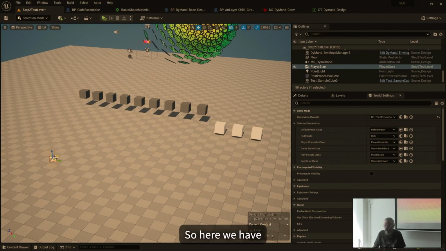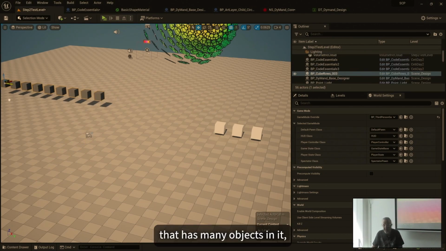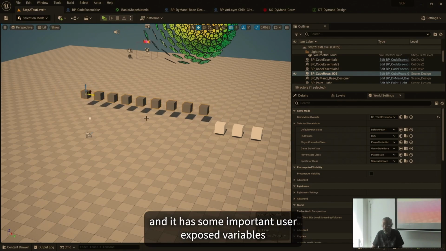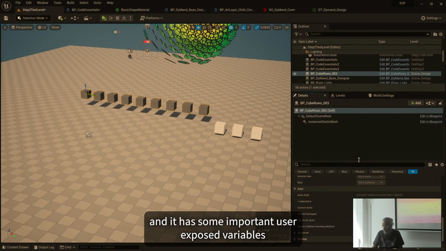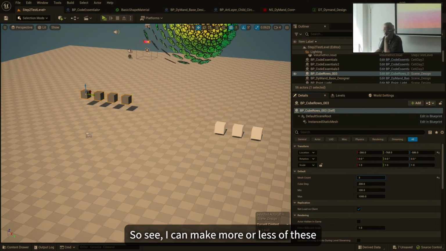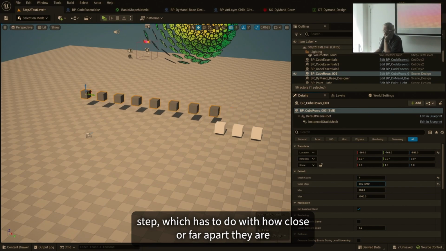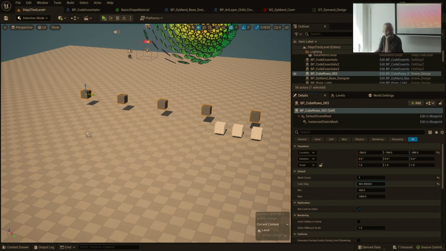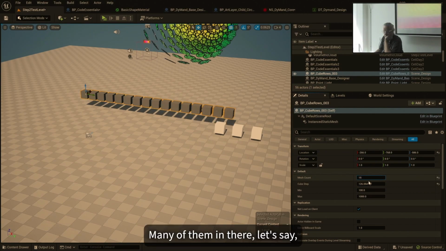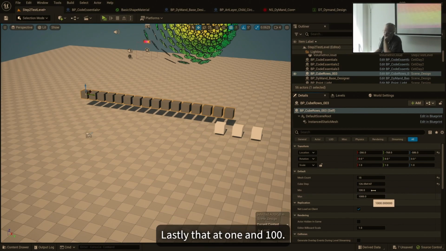So here we have this one blueprint that has many objects in it. And it has some important user-exposed variables. Those user-exposed variables are mesh count, so I can make more or less of these. And I also have cube step, which has to do with how close or far apart they are. I'm going to put this many of them in there, let's say. And I have min and max, which is the jumping range. I'll just leave it at 1 and 100.